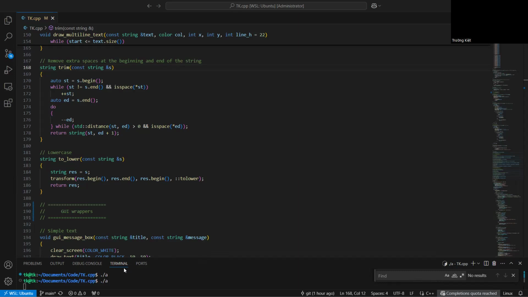I will fill in my password, and if I mistakenly put the wrong one, like this, it will say that login failed. But when I put the right password, it will say that login successfully. And then we press enter to come into the main screen.